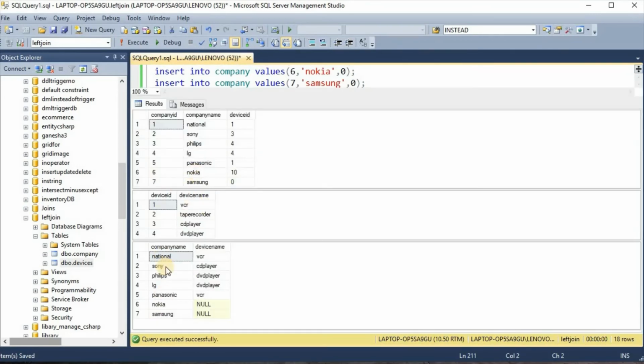Now here we get all the rows from the left table, and here we can see VCR, CD player, DVD player, and here device ID 2. So here we cannot see tape recorder, and here we can see Nokia with device ID 10 and Samsung with device ID 0. These device IDs are not present. So here we get null.